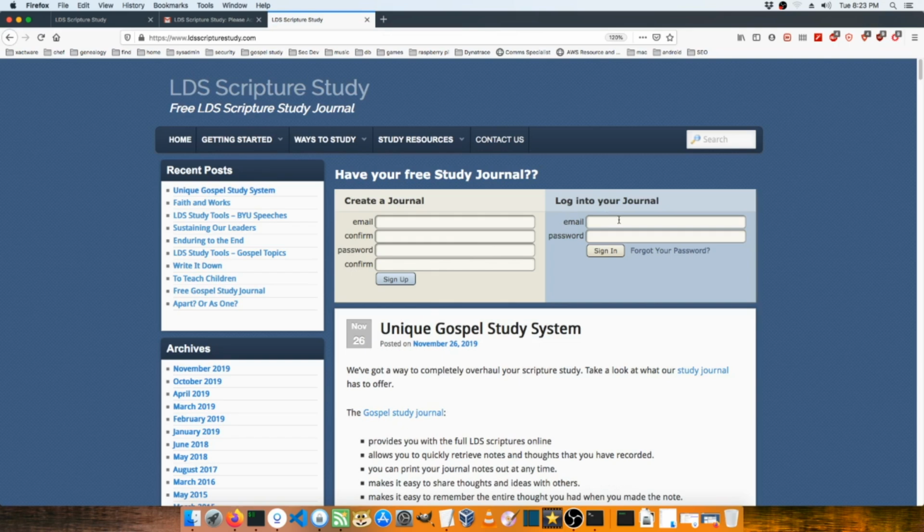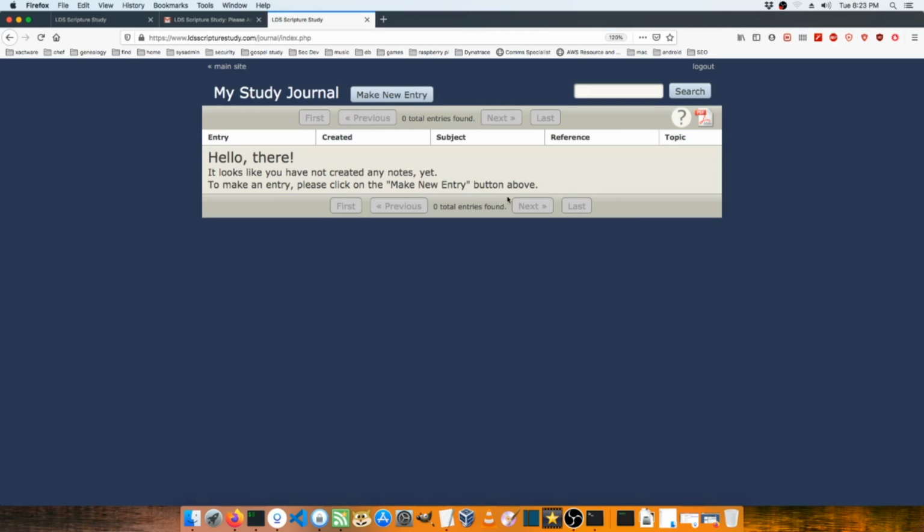Now we come over to the login to your journal form on the right side here, and we type our email and the password that we used to sign up with. Now when you first log in, you're going to see something like this. That's because you have no notes yet.